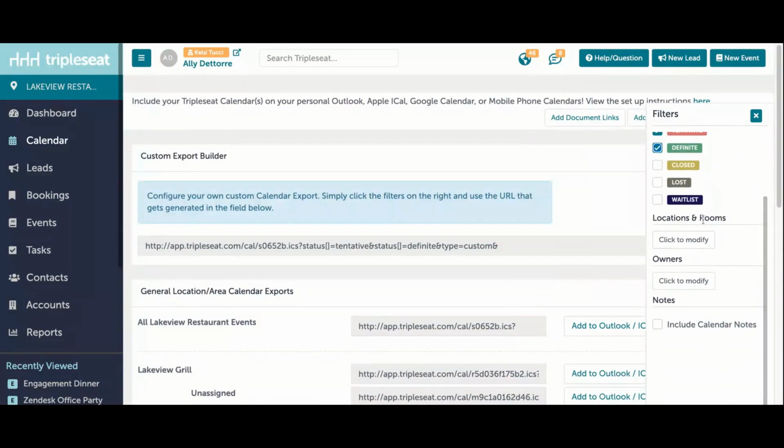I can also choose a specific location or room I want exported, an owner, or even those calendar notes that we just added. So that weekly meeting, I want to be sure to export it to my Google Calendar as an example.